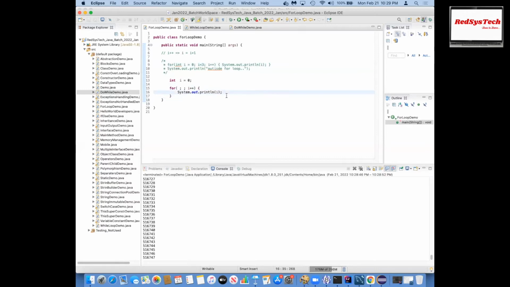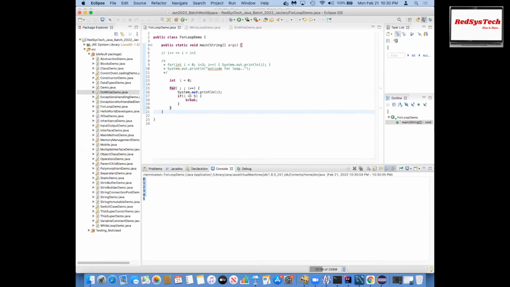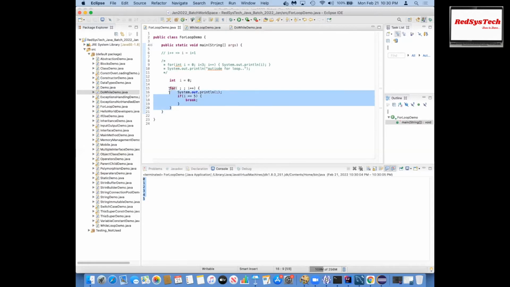So what you have to do is, if the value of I is, let's say, equal to 5, then you can break it. We will see what break is and how it works later. Just assume that you want to break the flow. As simple as that. Let's run this. See? 0, 1, 2, 3, 4, 5. When the value of I becomes 5, it stops running. Break means it comes out of the for loop.